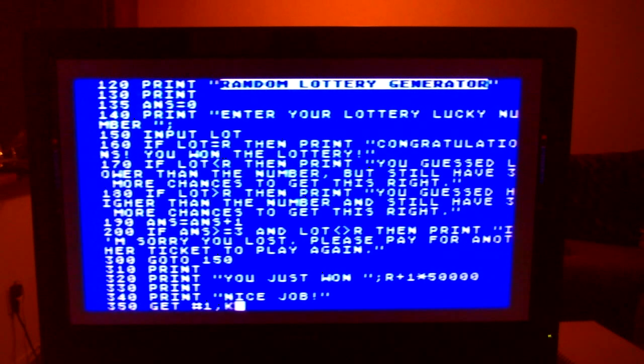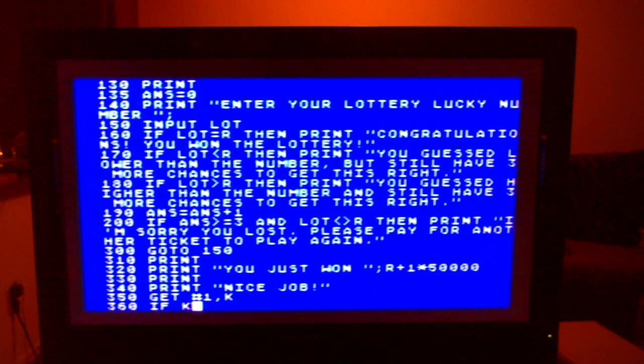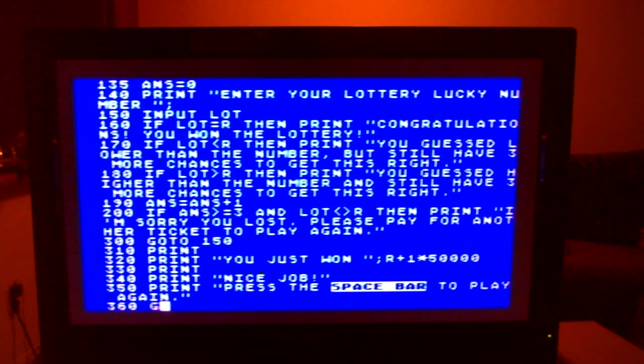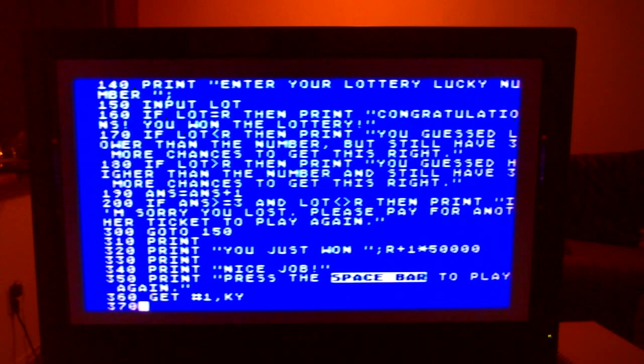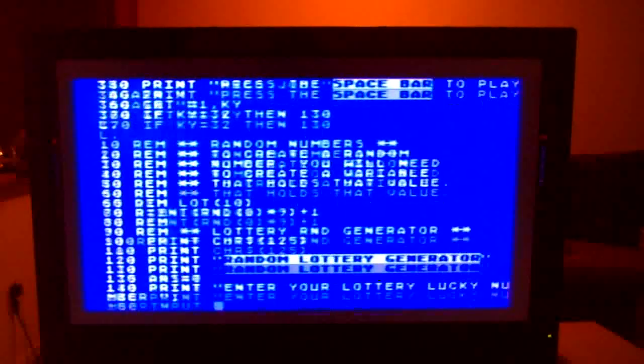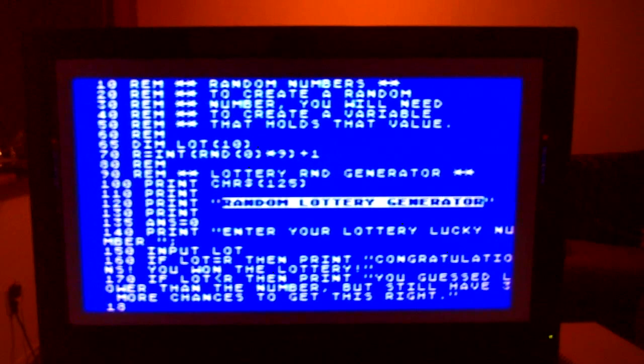So the GET #1,K is going to check your keyboard and see. Actually, you know what? Let me just do this first. Press the space bar to play again. So it's kind of asking for an input now. So we're going to set it to a key, and we're going to check that key, which I know is 32 for space bar. If you press the space bar, it's going to go back and repeat our program, which I think is at 130. Let me check it here and make sure it gets fair.